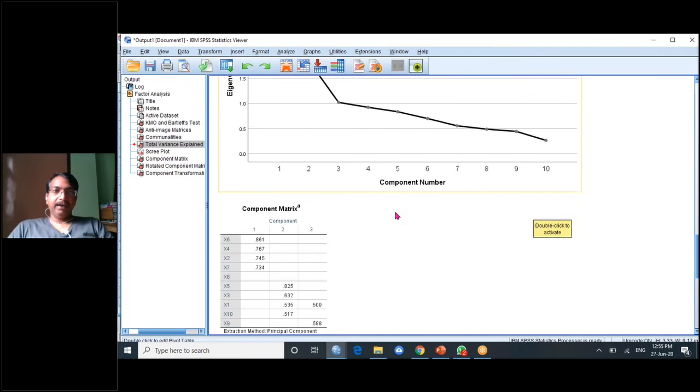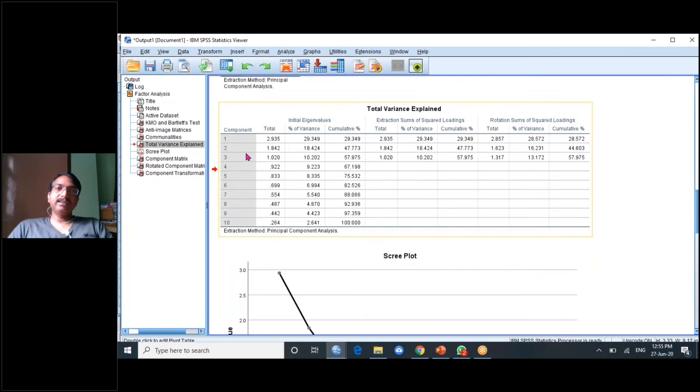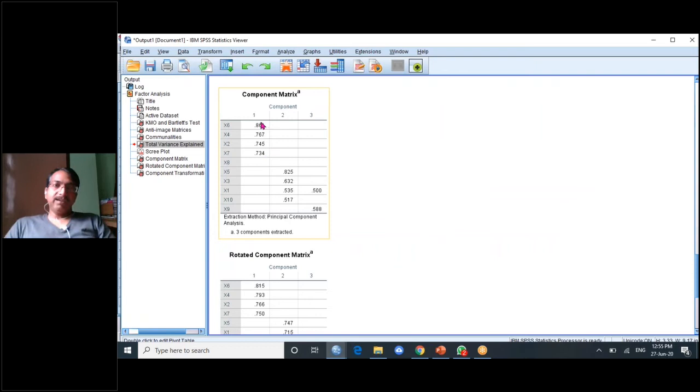Now let us go to the component matrix. The component matrix is nothing but an unrotated factor loading matrix. We have already seen from this structure that there are three significant factors out of 10 variables. Now how these three factors are related with the variables will be shown in this component matrix. So it's a factor loading matrix. The factor loading, the correlation between the first factor and x6, is 0.861. And x4 is 0.76, x2 is 0.74, and like that.